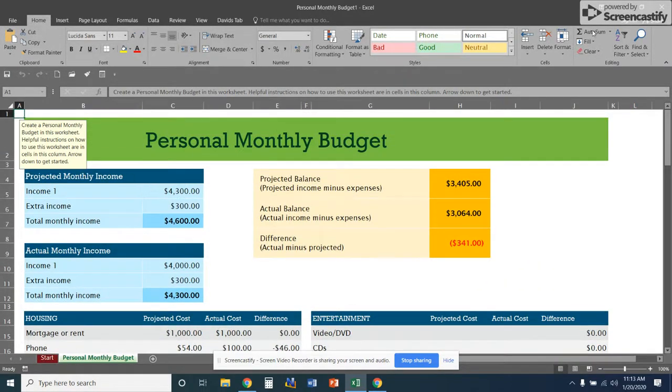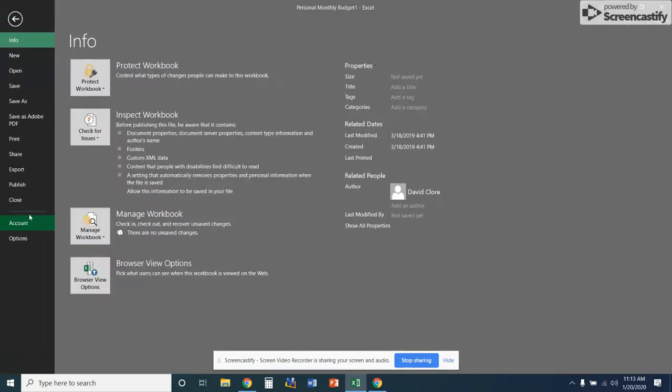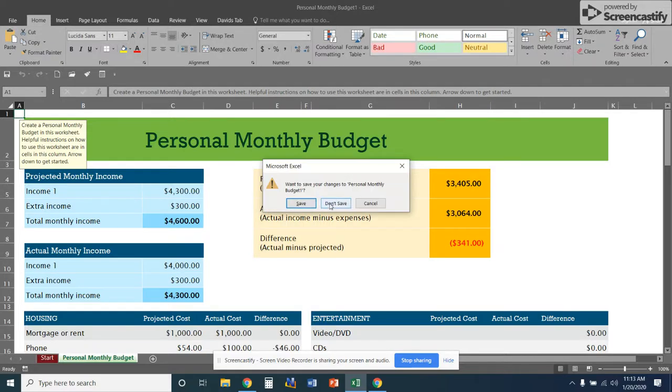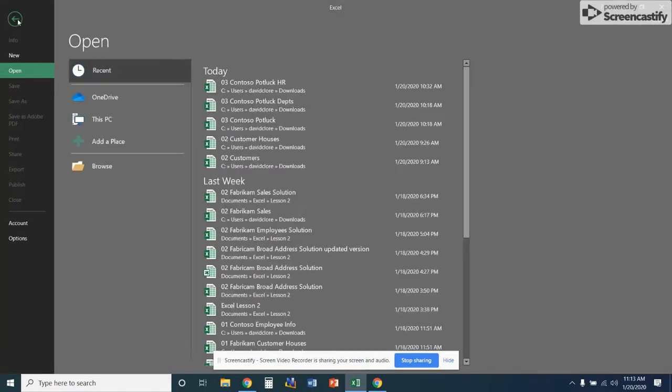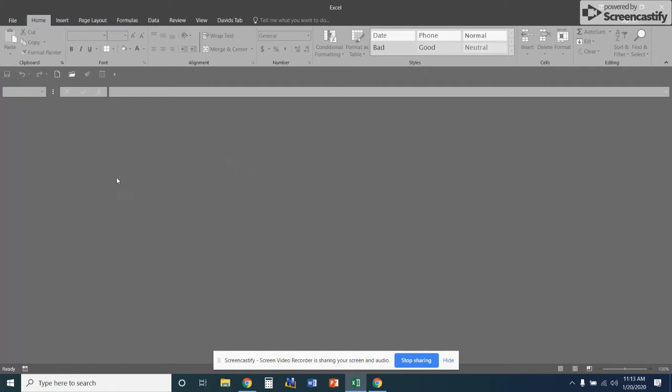So we can hit the close button up here. It says, do you want to save it? We can hit don't save. I'm going to hit cancel for now. I'm going to show you File, Close, don't save. And if we hit close on File, and we go to close, like I did, it leaves Excel, the program, open rather than shutting it completely down, having to restart it.